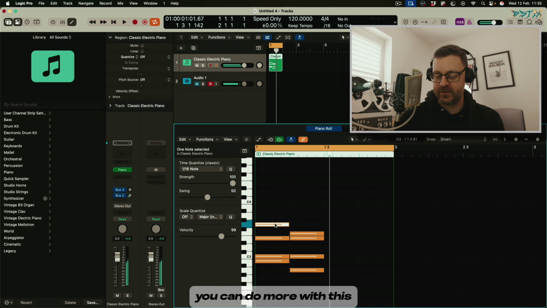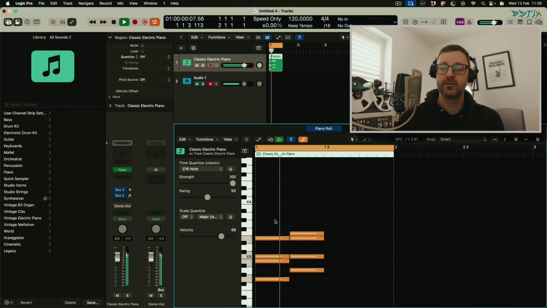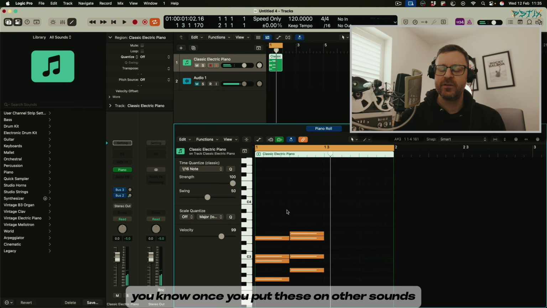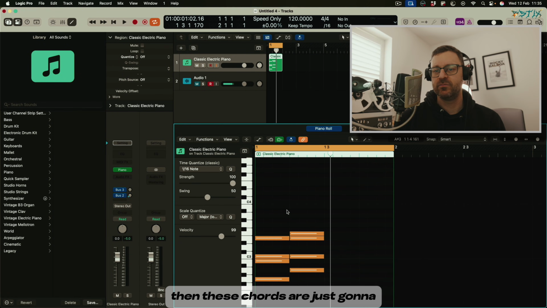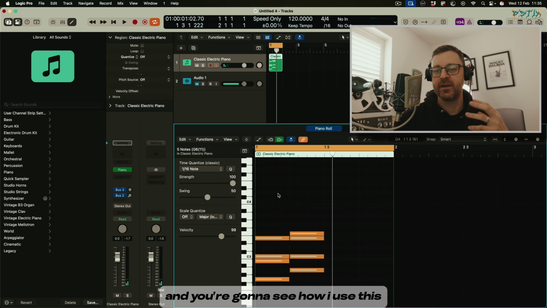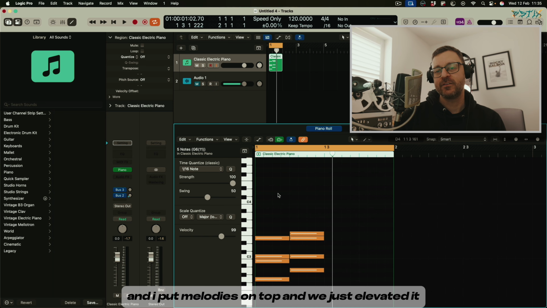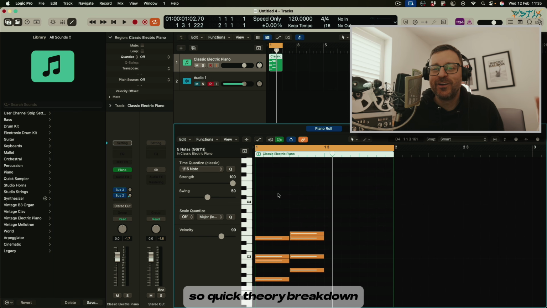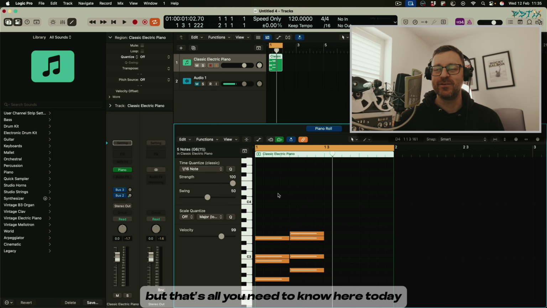You can do more with this. You can take this, drop this down. Once you put these on other sounds and you start experimenting with rhythms and different techniques, then these chords are just going to take on a life of their own. And you're going to see how I use this, and I put melodies on top and we just elevated it. So quick theory breakdown, but that's all you need to know here today.